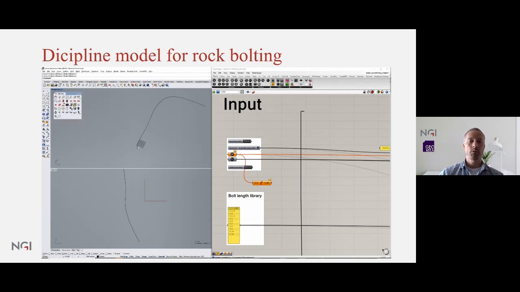And we have the center line for the tunnel again. And we'll connect this in the same manner to the script. And we have the same profile, we choose the profile.